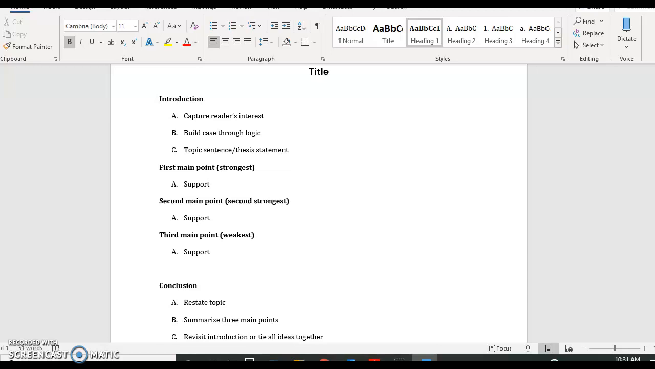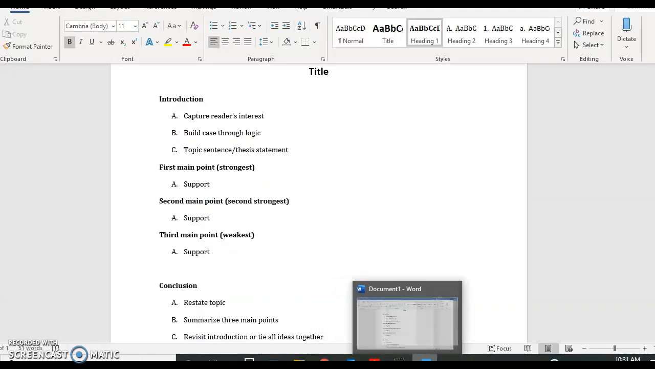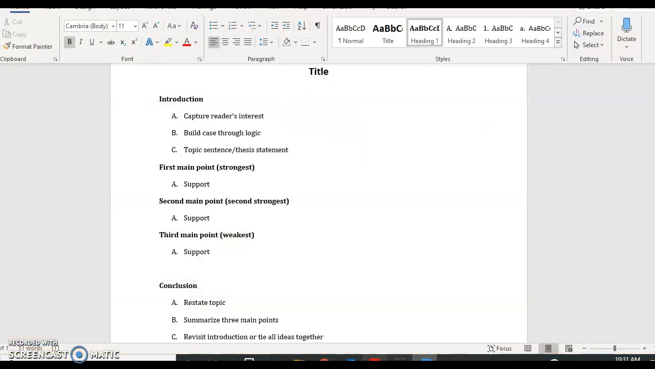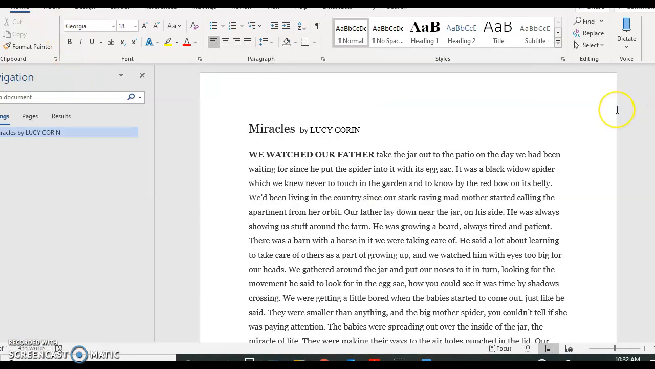So this is our 5-paragraph template. Remember what we did was we read the story. And where is our story? I'll go back and find it here. So remember, we read the story Miracles by Lucy Corin. And this is what we're going to be basing this outline exercise on, this particular story.